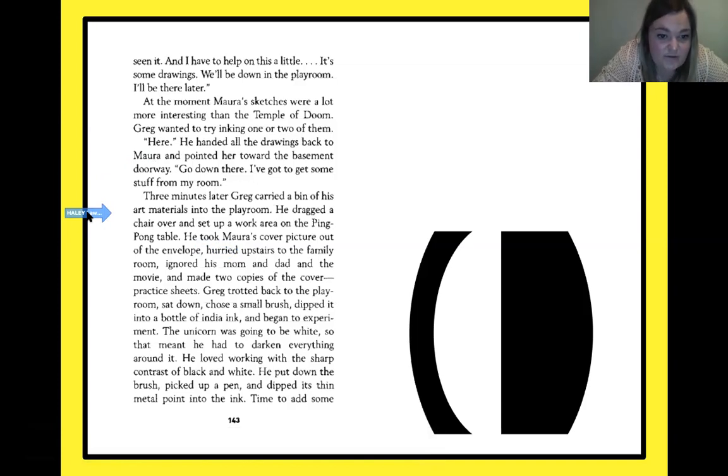He took Mara's cover picture out of the envelope, hurried upstairs to the family room, ignored his mom and dad in the movie, and made 2 copies of the cover. Practice sheets. Greg trotted back to the playroom, sat down, chose a small brush, dipped it into a bottle of India ink, and began to experiment.